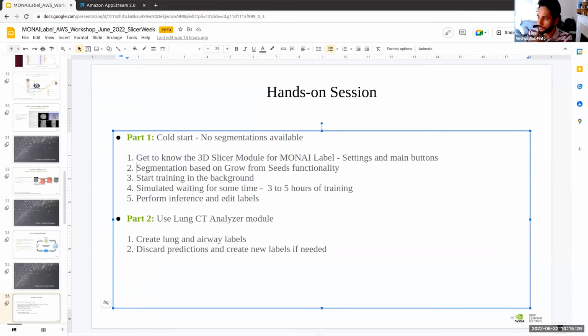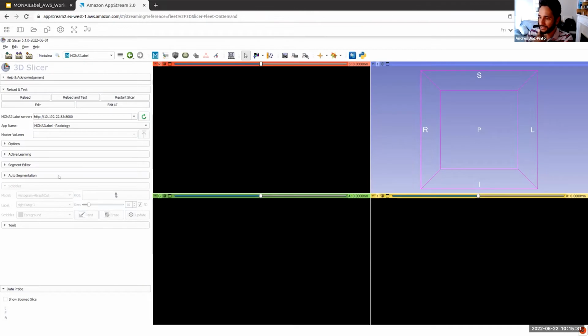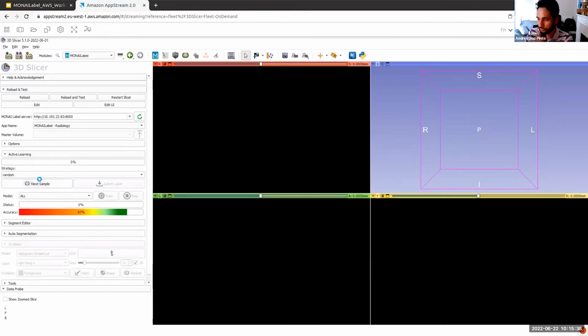Now, segmentation based on growth from seeds. Let's say I don't have a pre-trained model and I don't have a label, so I want to create a label. So I fetch the next sample, right?